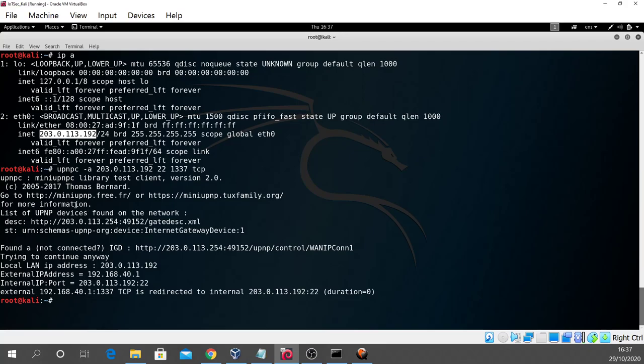Hey, that looks pretty good, doesn't it? UPnP device is found on the network. It's found 113254, a router, on 49.152. Local LAN address is our address. External IP address, look at that, it's found the IP address on the other side of the router. Our local IP port, port 22 for SSH there, mapping across to 1337. So we've done that, the redirect. How neat is that?